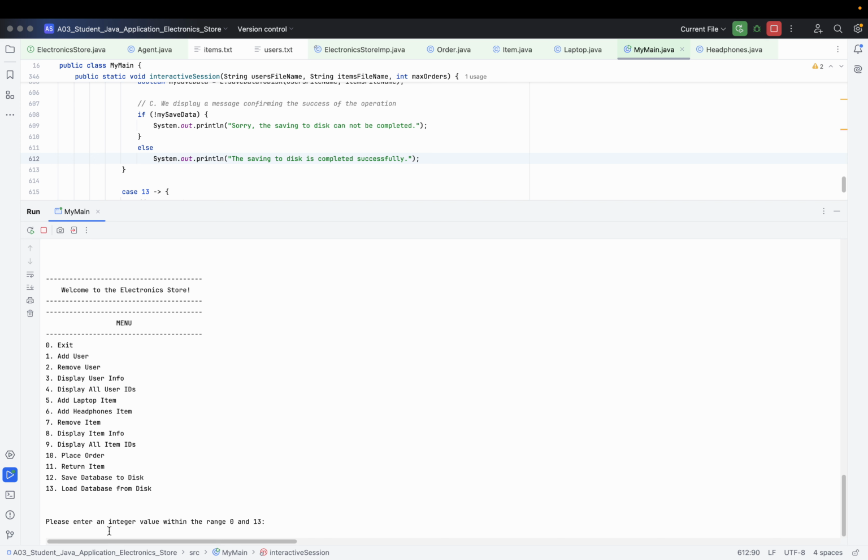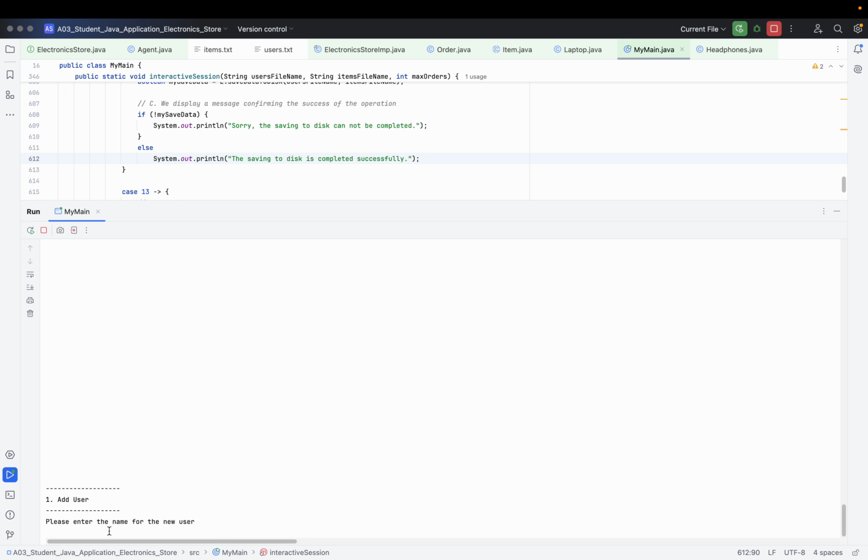So in this application, for example, we can add a user to the system. Just go to this option and enter the name for the new user, for example, then enter the city and phone number. We enter the details for any user, and then we can see that new user with ID 1 successfully created.